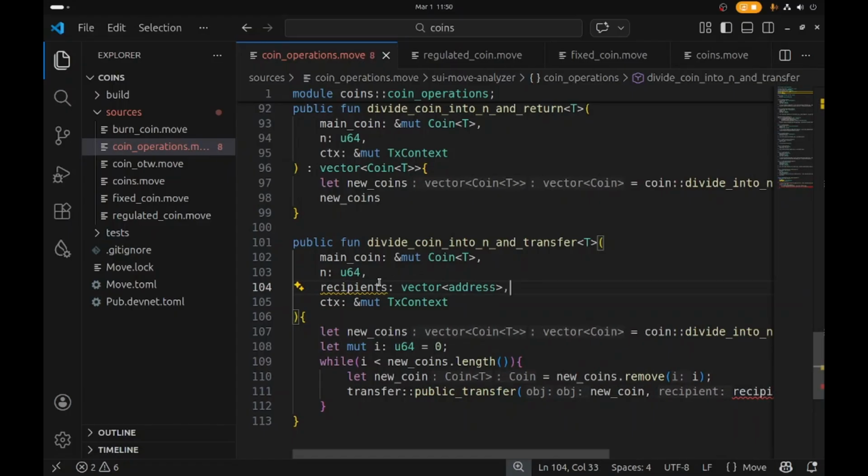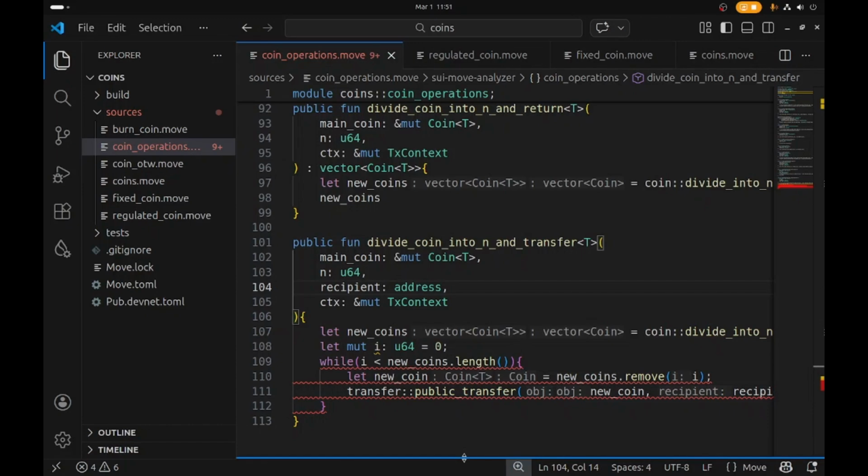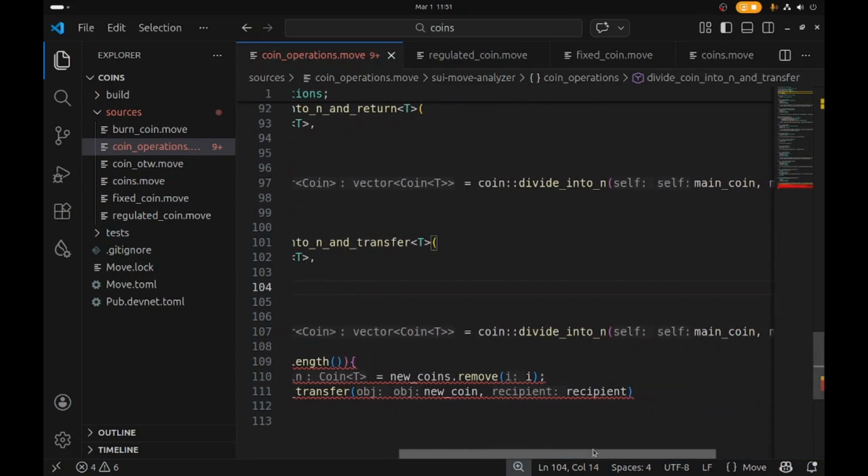You can try this and use different addresses to send the coin, but I'll leave that as an assignment for you to do. I will not do that. I want you to crack your brain on how to transfer these coins to different people. So I'm transferring it to just one address. I'm transferring each of the coins to one address.